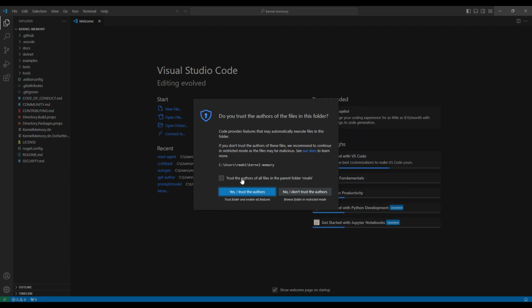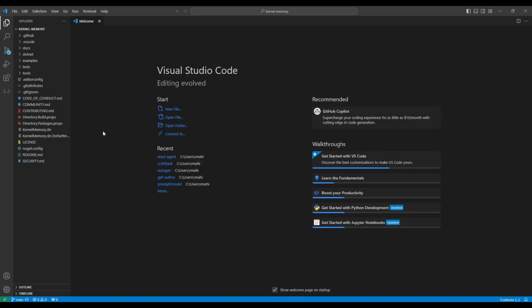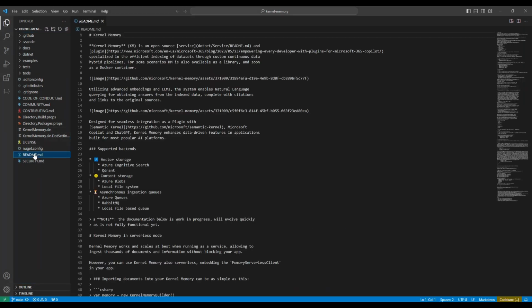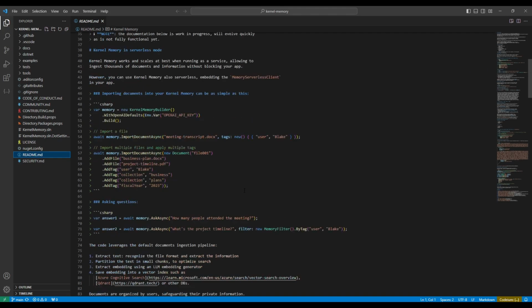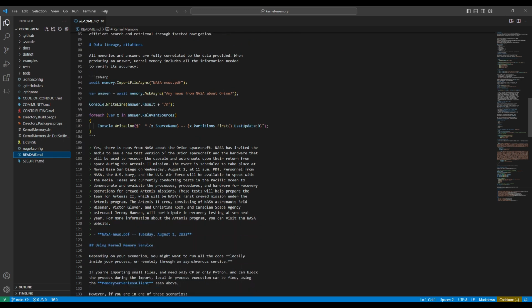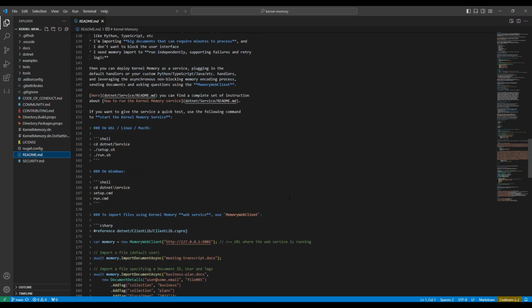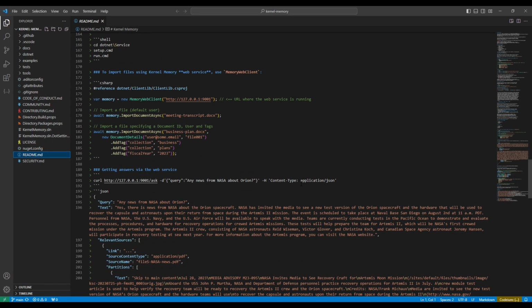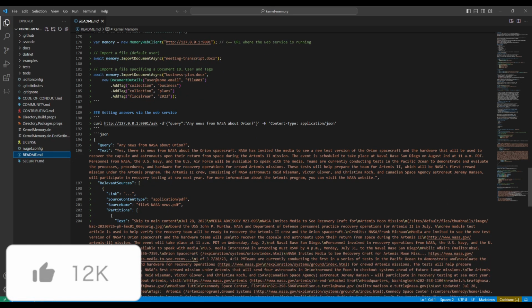So once you have this opened up, you can trust the authors at your own discretion, and you can get started with the README, which will showcase what you can do, some of the things in which you can incorporate Kernel Memory within, such as Copilot, as well as with GPT. Now, in this case, they have a couple examples in which they have it running. So this is where they got answers via web service, where they asked the question, any news from NASA about Orion, and it gives this relevant answer.